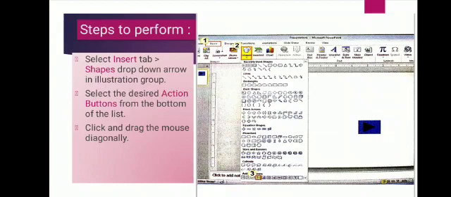Now several steps you have to perform here. See in the diagram, this 1, 2, 3 shows the steps. Open an existing presentation, then select the insert tab, where number one is written insert tab. Then click on the shape drop down arrow in the illustration group. That second one, in the illustration group, the shape drop down arrow button is present. This you have to click.